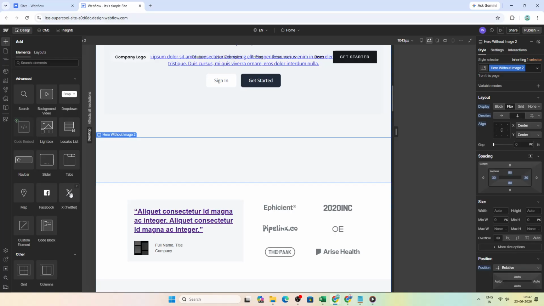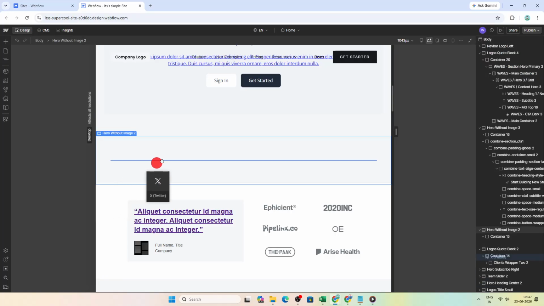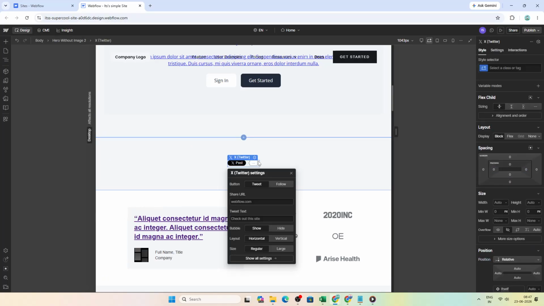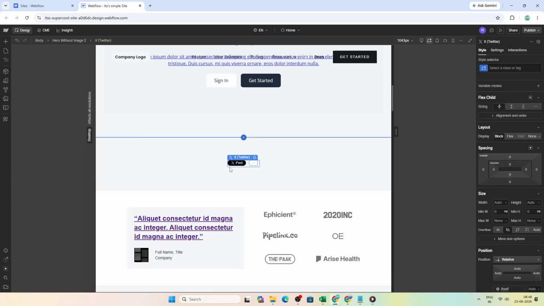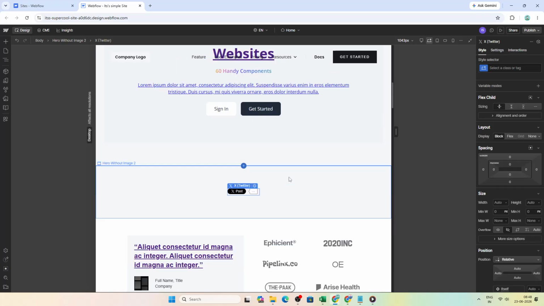Once you've found the Twitter element, click it and drag it onto the page. Drop it exactly where you want the follow button to appear. For example, you might place it in a navigation bar, a footer, a sidebar, or on an About page where visitors are more likely to connect with your brand or profile. Try to position it somewhere visible, but not distracting, so it feels like a natural part of the layout.